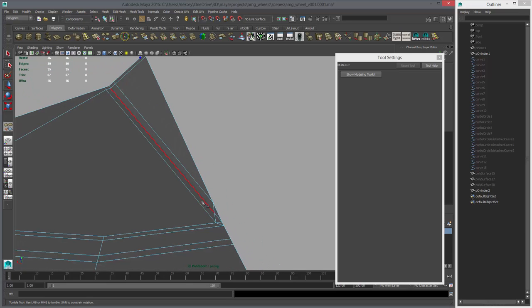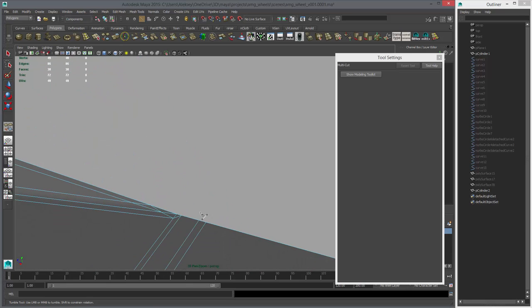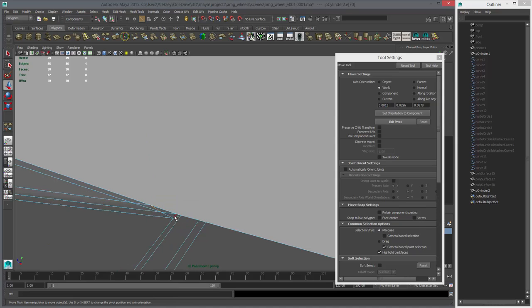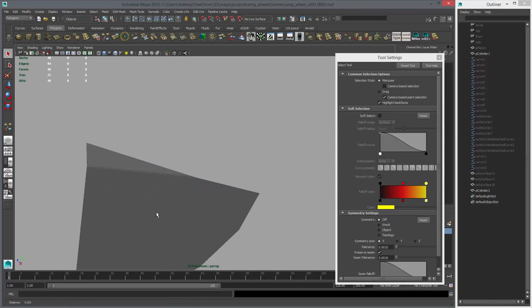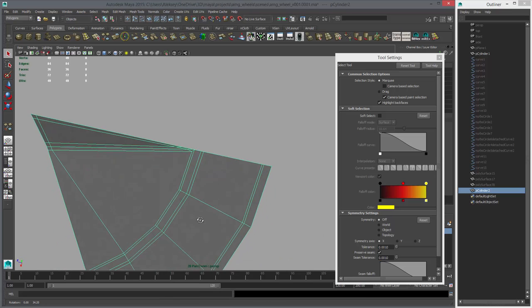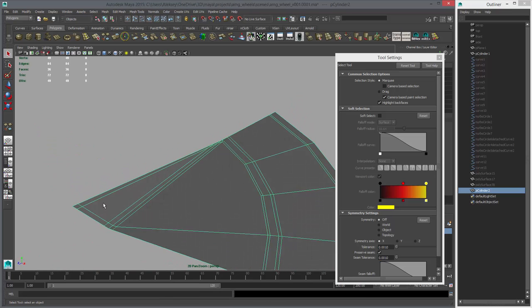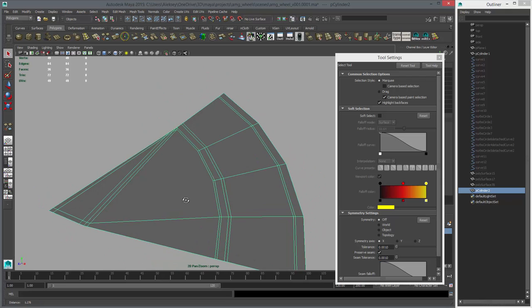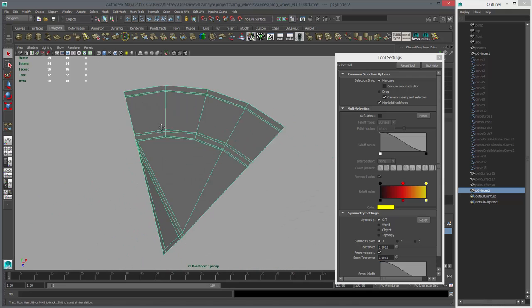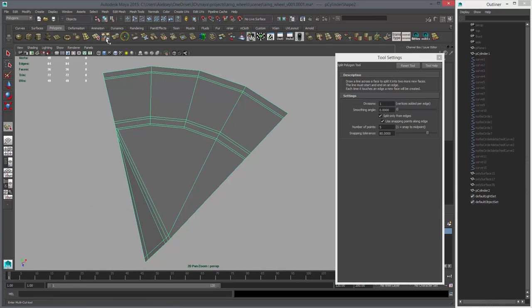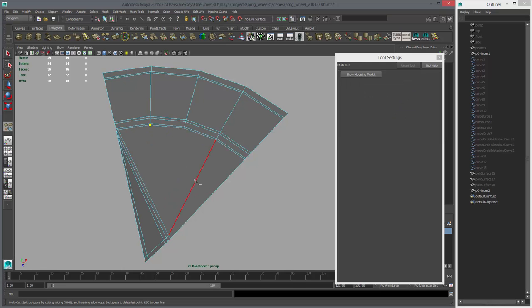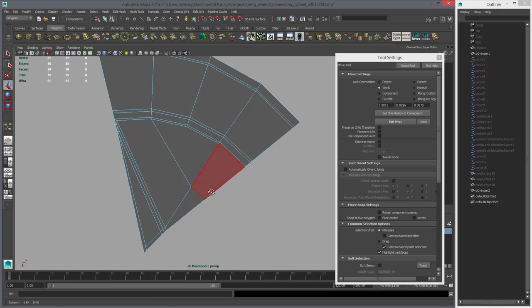From here, we'll go to here. So now we can get rid of this and that. Okay, so that's all quads now. This is a triangle, but I'm not worried about it because it's in a flat area, and if you subdivide, it'll go away. And then this, we'll just need to put this somewhere.